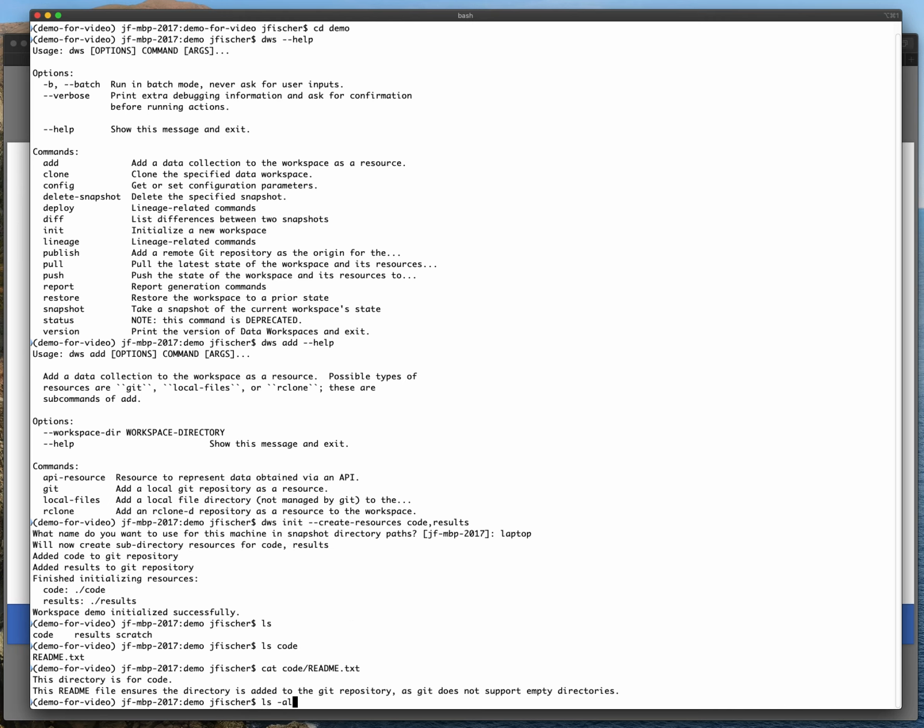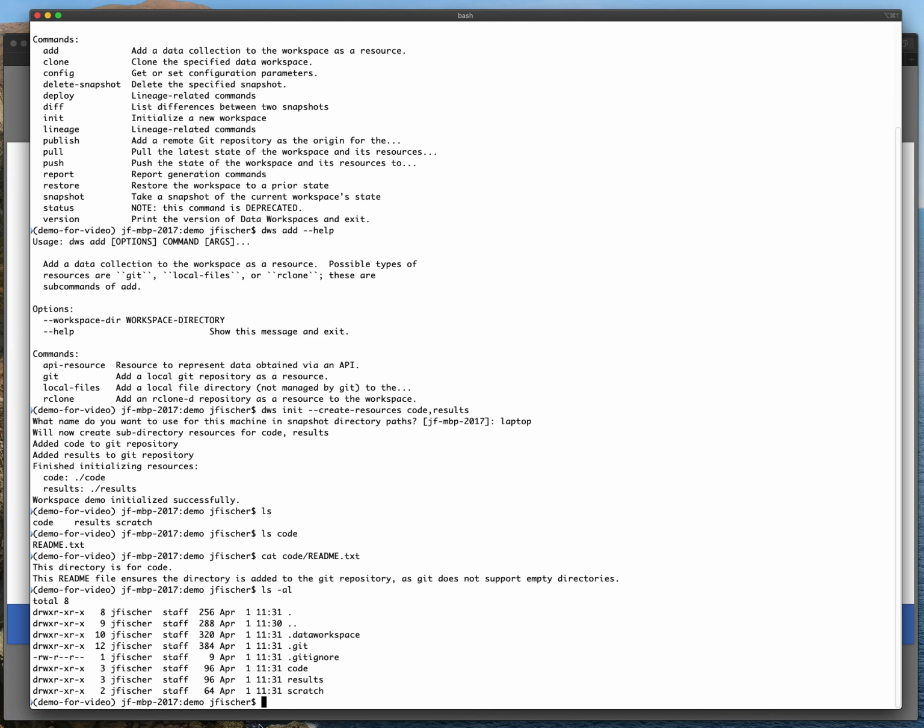Okay, if we look for hidden files, we'll see there's actually a couple of hidden files in the directory. The .git and .gitignore are created because we're actually creating a Git repository in this directory, and Data Workspaces is acting as a layer on top of Git. So it's going to manage the details of Git for us, but underneath the covers, we're calling Git operations for a lot of the Data Workspaces commands. There's also a hidden directory called .datadorkspaces that has all the metadata for Data Workspaces.